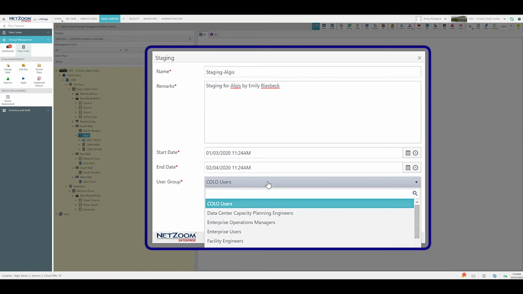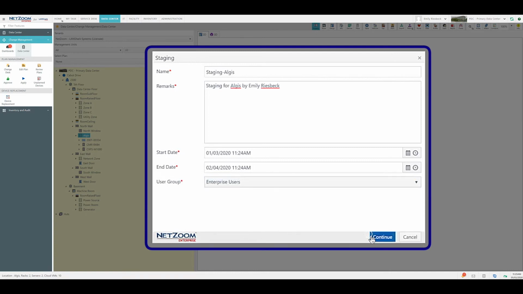Then, using the user group drop-down list, select the user group that will be able to make changes to the staging area. Any users in that group will be able to make changes. Click the Continue button when finished.